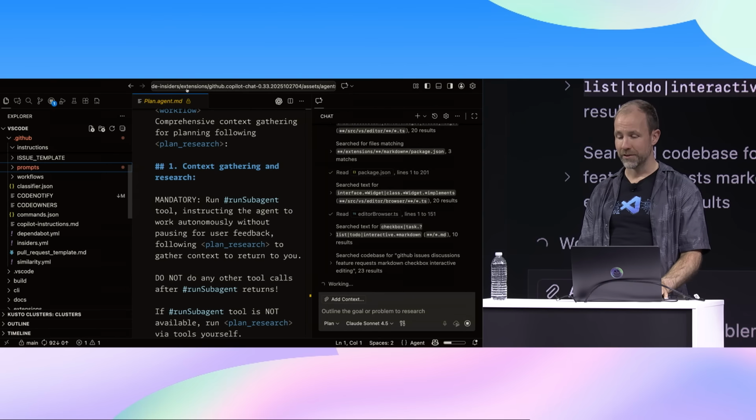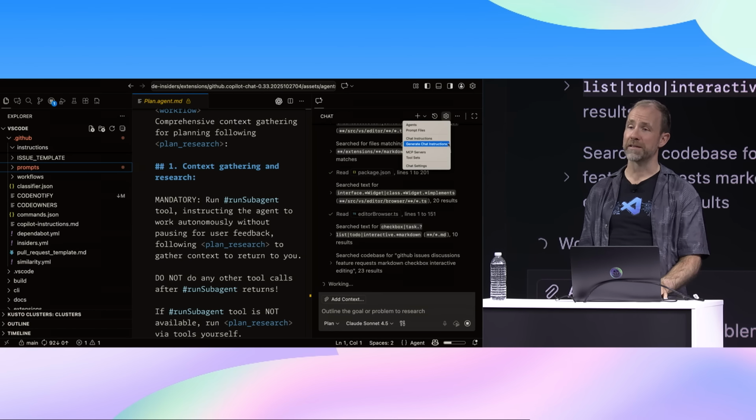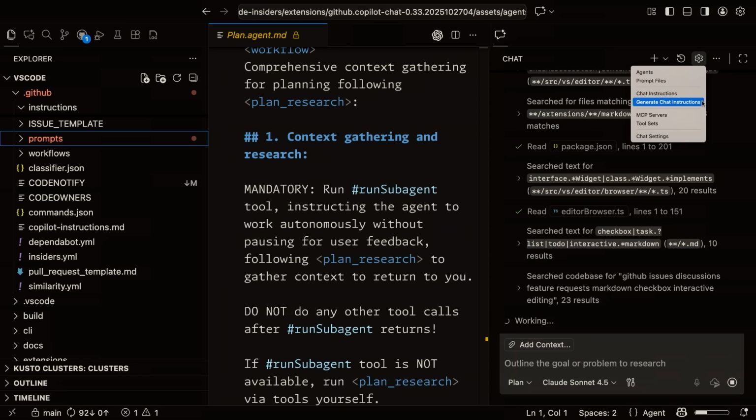Best case, you just let Copilot write it for you. There's a generate chat instructions button right up here. It's a command. We have a nicely fine-tuned prompt that will rerun for you, and we generate instructions in your code base that you should review. But it's a living document you keep updating.